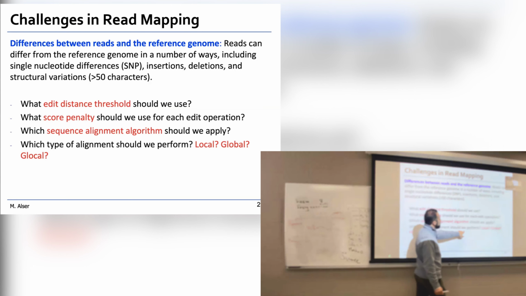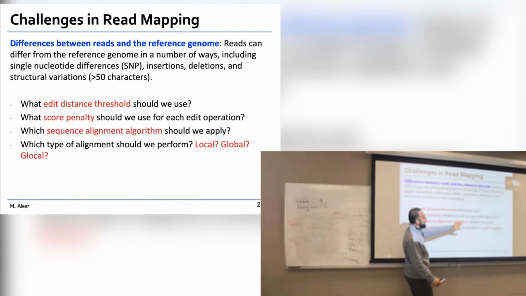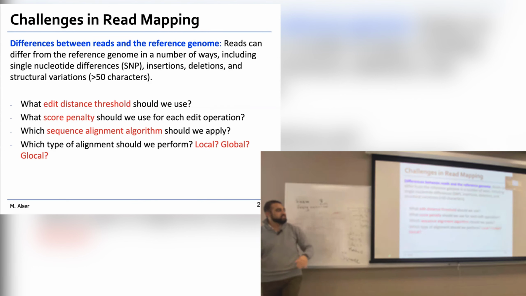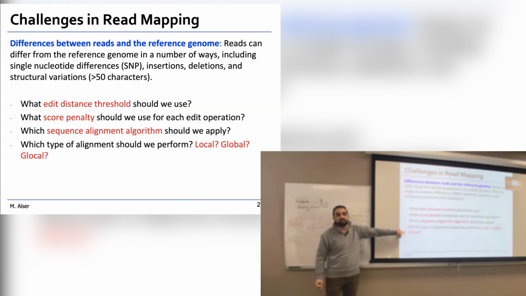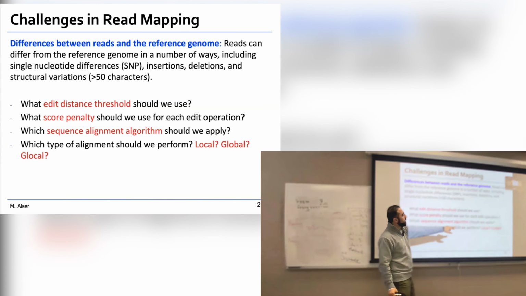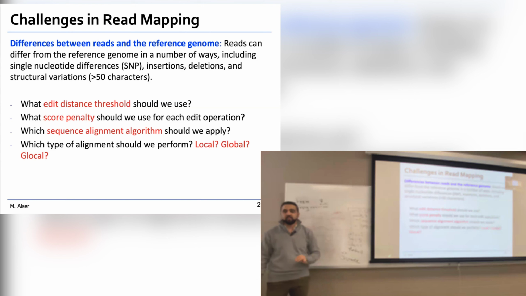Which type of alignment should we perform? Now, the terms, forget about it. We are going to explain them soon in the upcoming lectures, which relate to sequence alignment. Do you remember that dynamic programming table? We have 3 types of those tables: local, global, and glocal, or sometimes they call it semi-global. Okay.